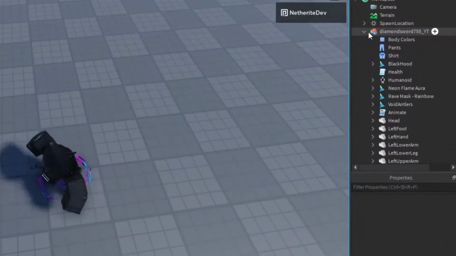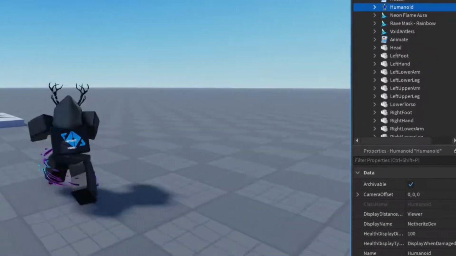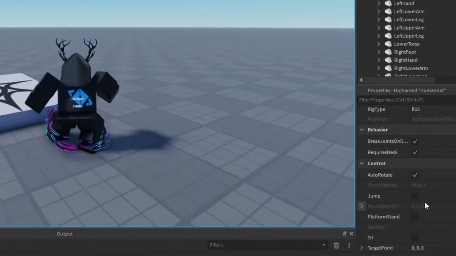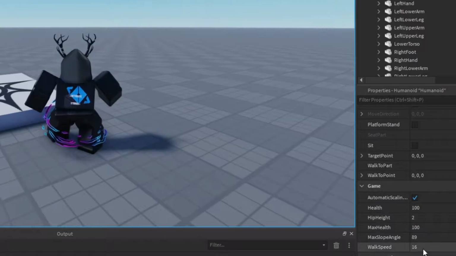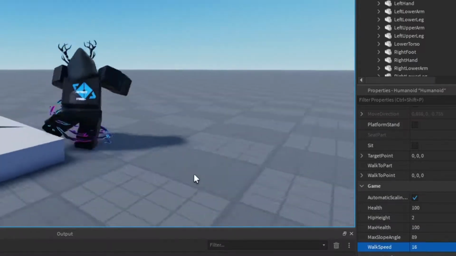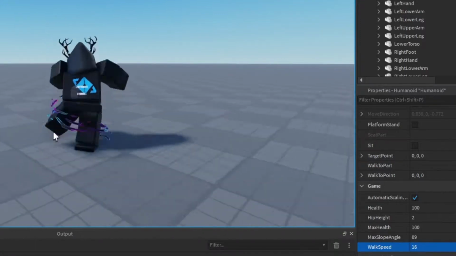And another way to do it is if I open up my character, you can see my humanoid, and you have, where is it? As you can see, here it is. WalkSpeed is at 16 right here. If I click shift to run, you can see it moves to 24. If I let go of shift, it goes to 16.